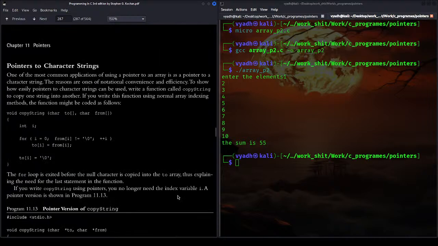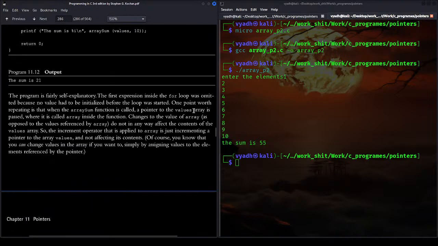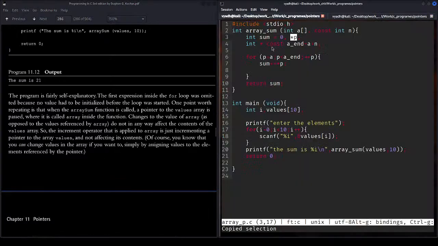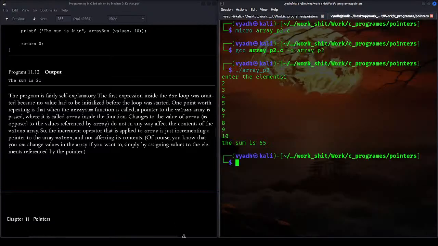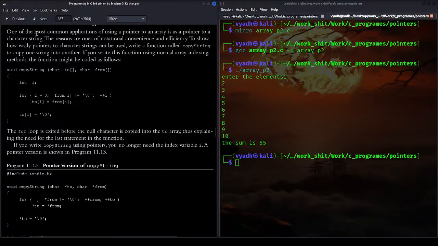Okay, so let's not waste that much time. So pointers to character strings. We have done pointers to array, we have understood. So this program, array P2, is more optimized because in this we have used a separate pointer variable to allocate the memory, and here we are directly accessing the value from the array, or we are treating the array as a pointer. So pointer to character strings: one of the most common applications of using a pointer.